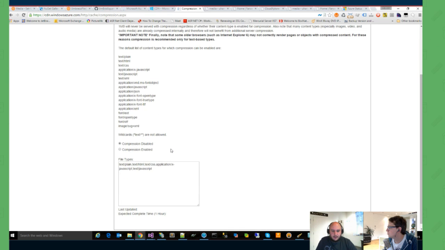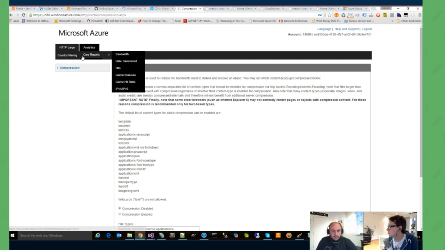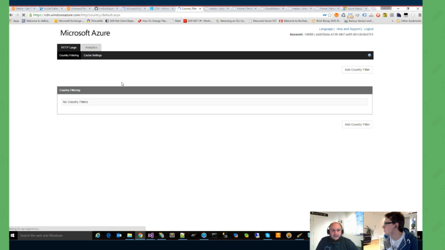So this is new. If you put your style sheet up, your users would get served it gzipped, and you wouldn't have to worry about compressing that yourself. The other feature in here is country filtering, which is an interesting idea. If you want your CDN only to be available in certain countries, so if you had video content or something like that, you can come in here and tell it to only allow access to a certain country.